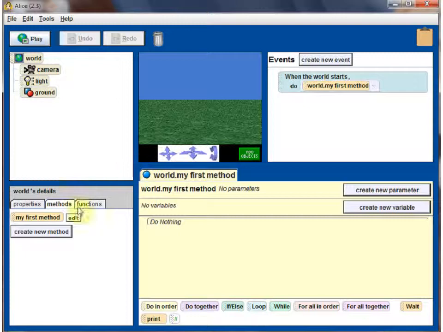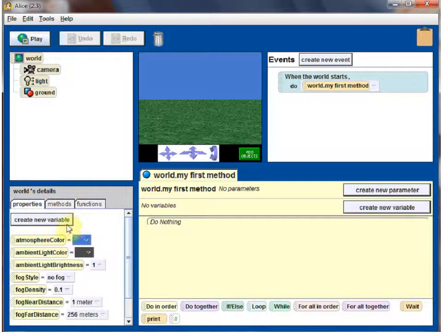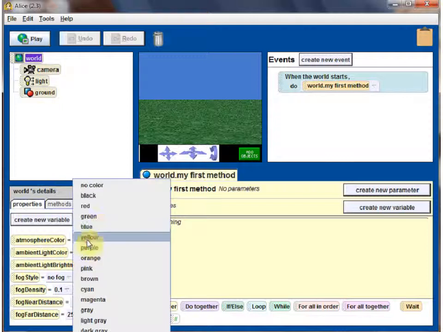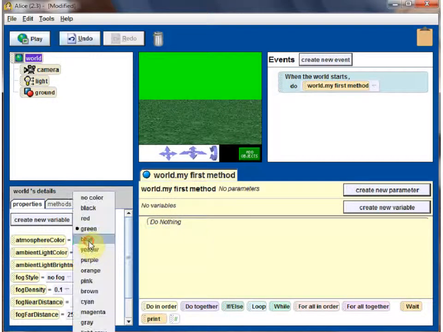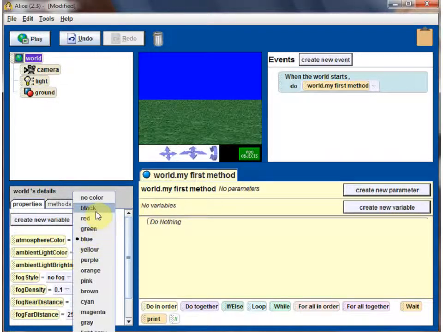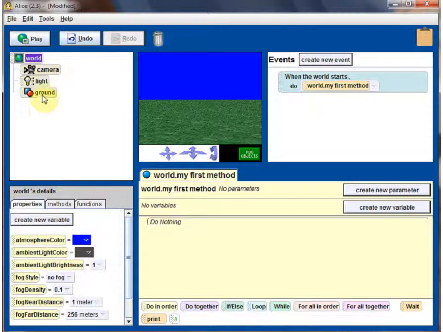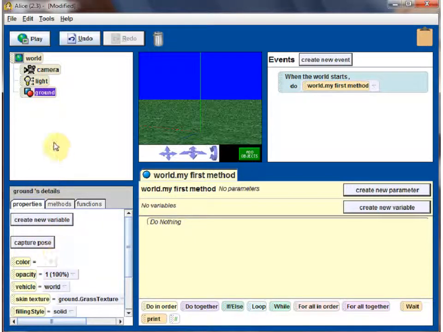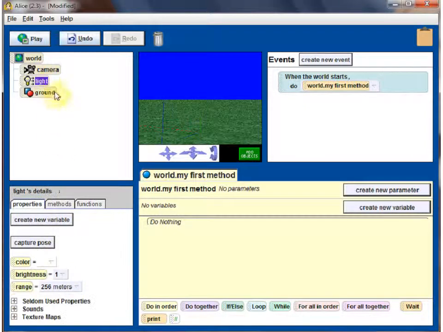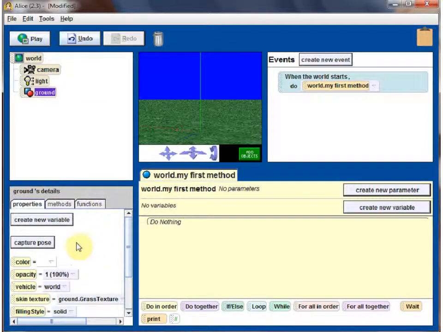What about this area? This area has a few things: properties, methods and functions. What are the properties of the world? I believe I highlighted that. Those are the properties of the world. You can change all this stuff, and you can see what's happening. Similarly, there are properties for every object, like the ground and light. Every one of them has properties. I won't go through them in detail right now, I just want you to have an idea.